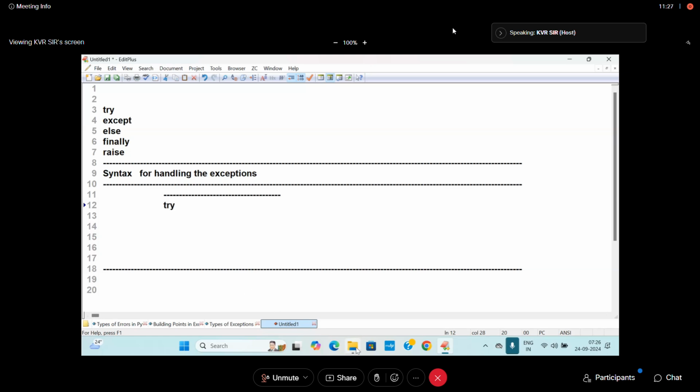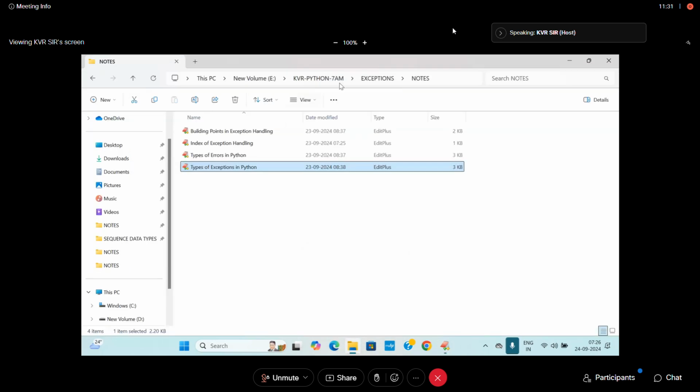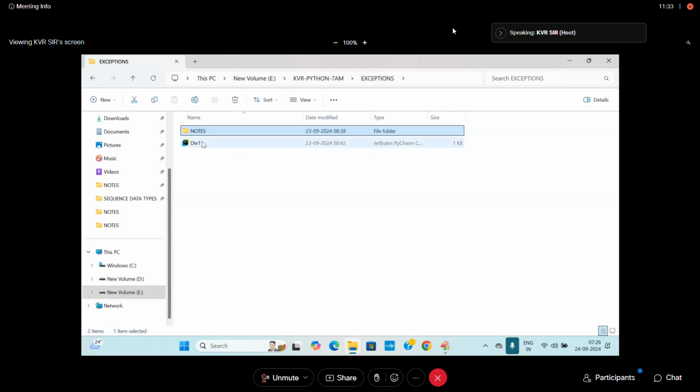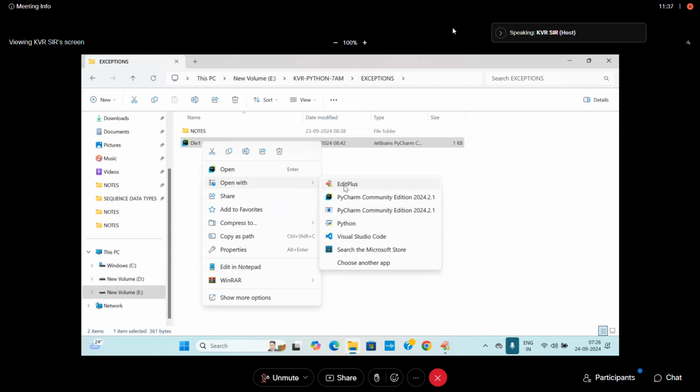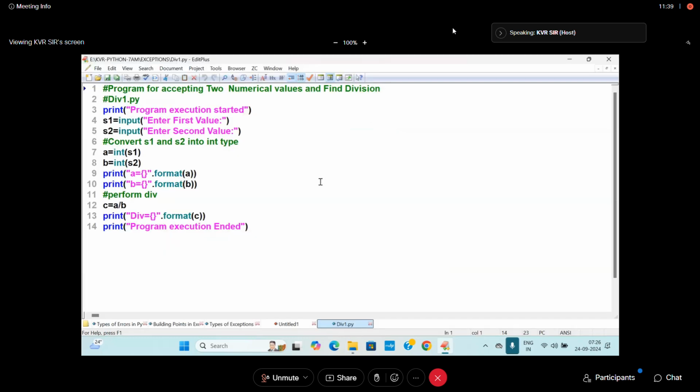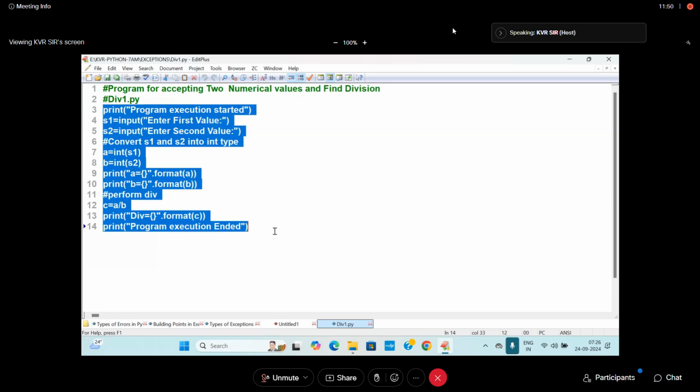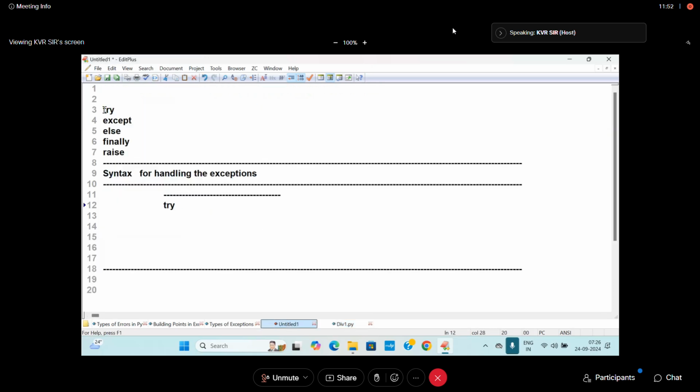Try. Last class, I already started with one example also, students. What is an example? You try to open a file. This is the code I wrote in the last class. Did you remember that? div1.py. Program execution started. Program execution ended. This is a program where I did not use these keywords.